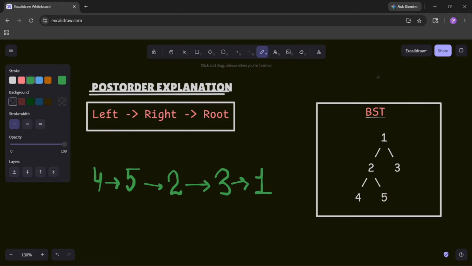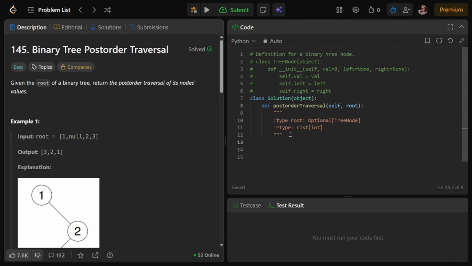And now let's see the coding. Basically we're going to use recursion. So let's see the coding part. As we know, the return type is a list, so we're going to make a result list. I'm going to make this like this. Because we are going to use recursion, we need a helper function for that. So I'm going to make a function def, and name it postorder, so that it's easy to identify this function.